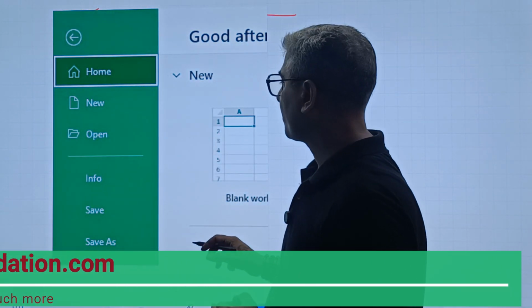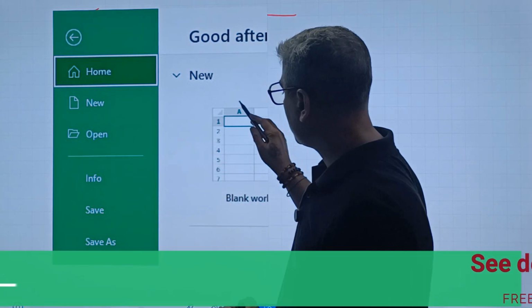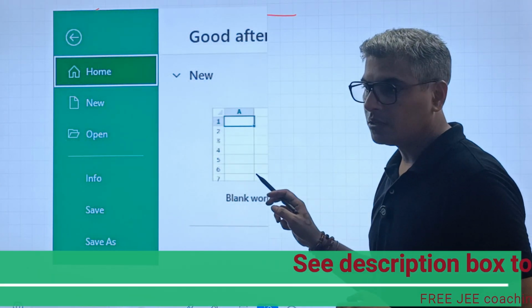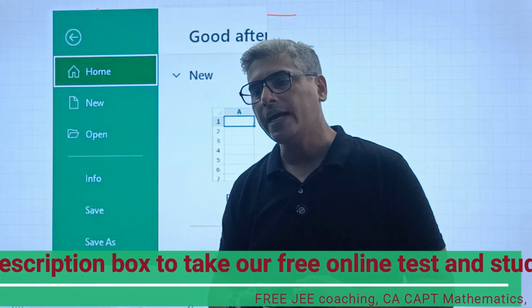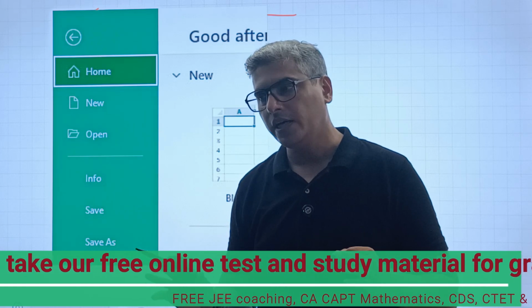To open an Excel file, this is a blank document, right? This is a blank document. Once you click on this file, like we have done in the MS Word file, clear?